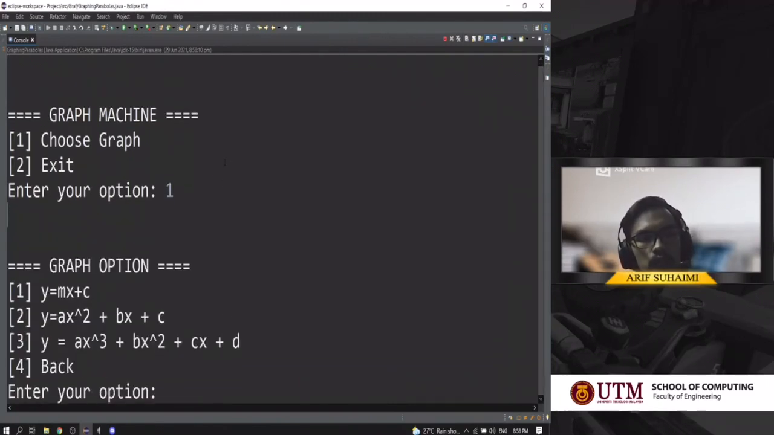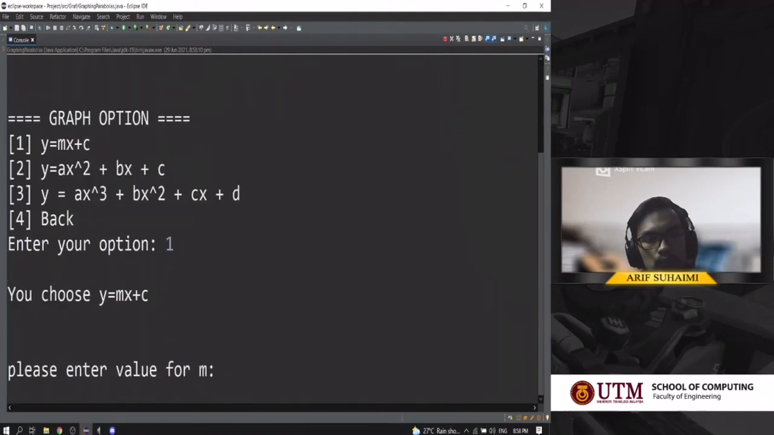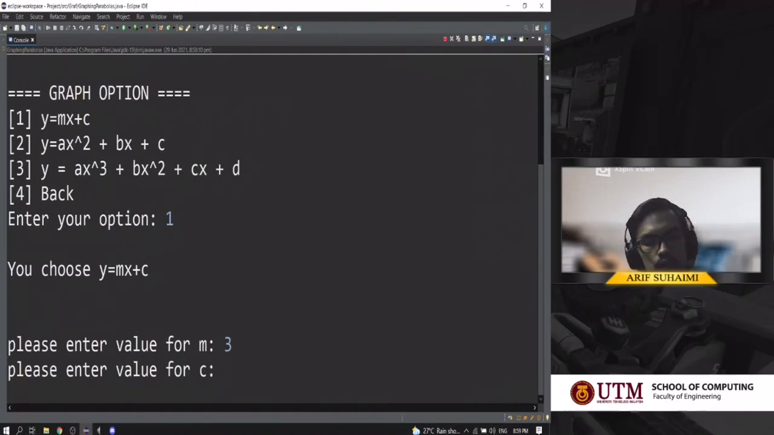The next menu will pop up, which is the graph option. It will show you three different kinds of graphs, and number 4 is the option to go back to the main menu. For example, we take the first one. The program will show us the chosen graph, which is y equals mx plus c. For this kind of graph, we will enter the value for m and then the value for c.